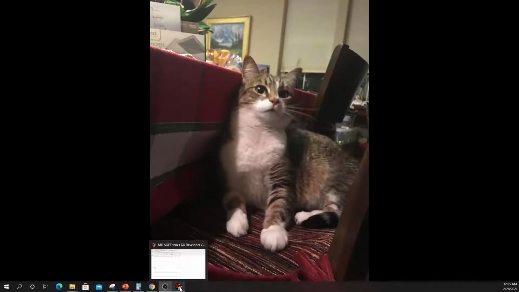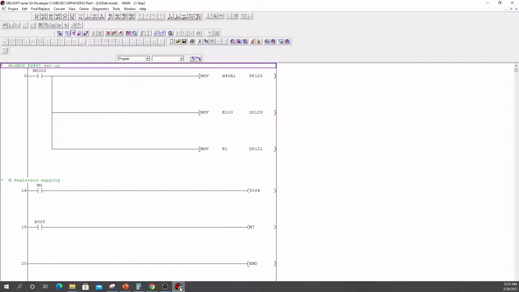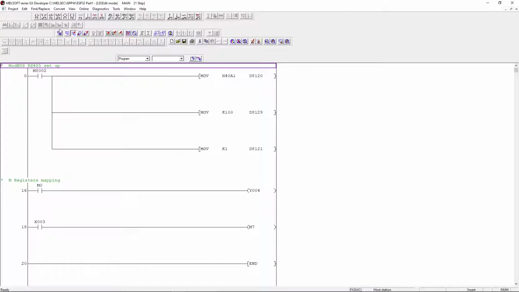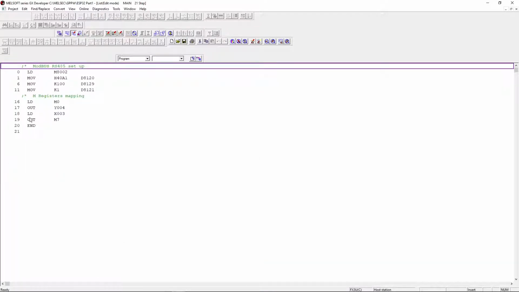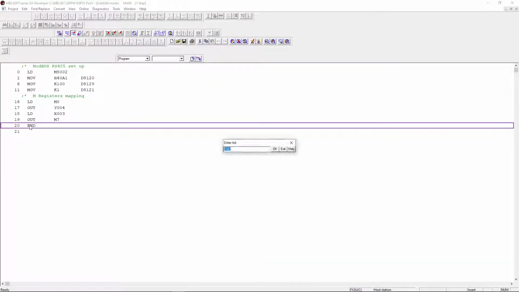In this example, I will read the analog input channel 0 every 10 milliseconds and put the data to the D0 register. I will switch back to GX Developer and add it here. This time I will try to use the text editor to add the PLC code. I will add the comment statement here to make it easy to navigate through the PLC code later on.